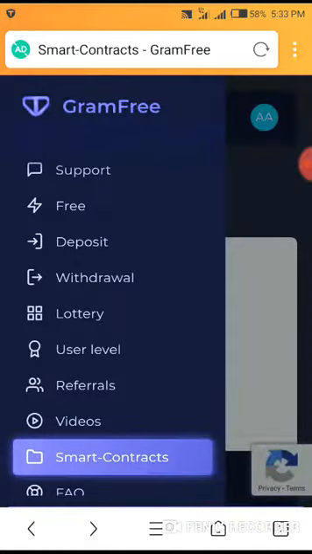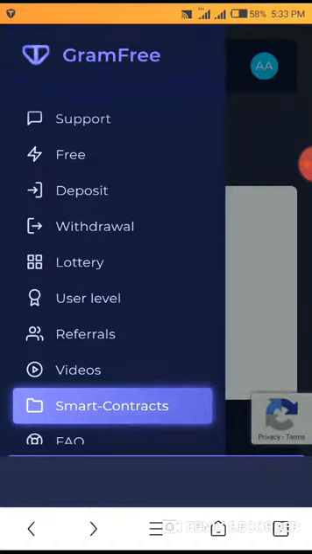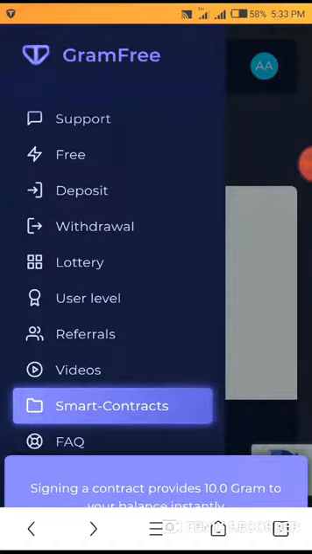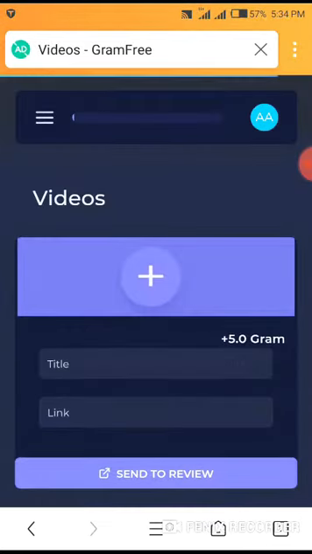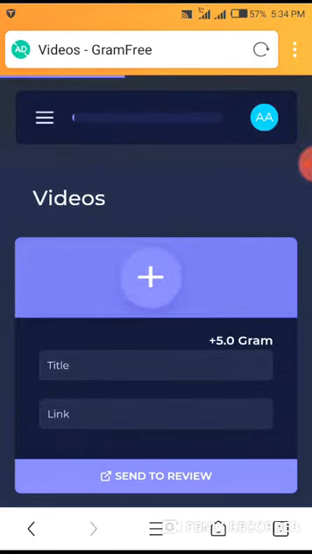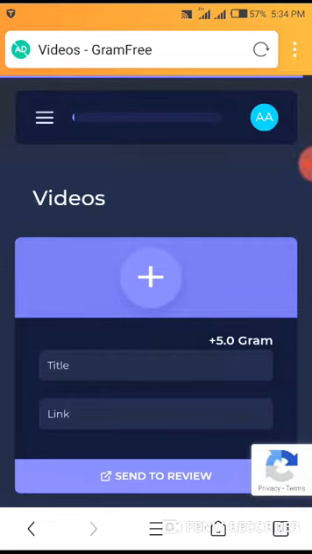If you haven't registered with the Gramfree website, you go to their website and register. You sign up there. As you can see, you can make money by watching videos on this Gramfree website. You go to gramfree.net and sign up. If you don't have an account with them, you sign up. After you verify your account, then you can watch videos on this Gramfree app.